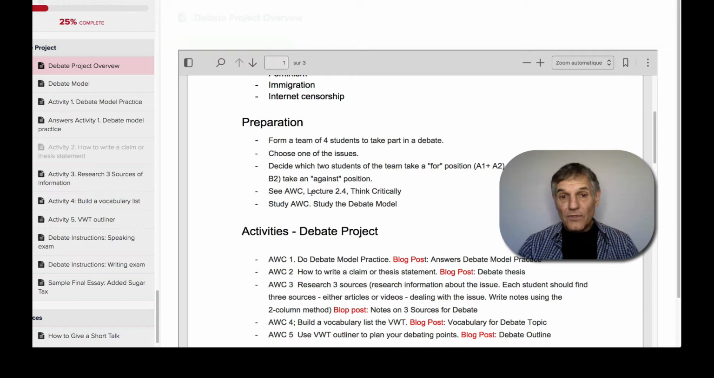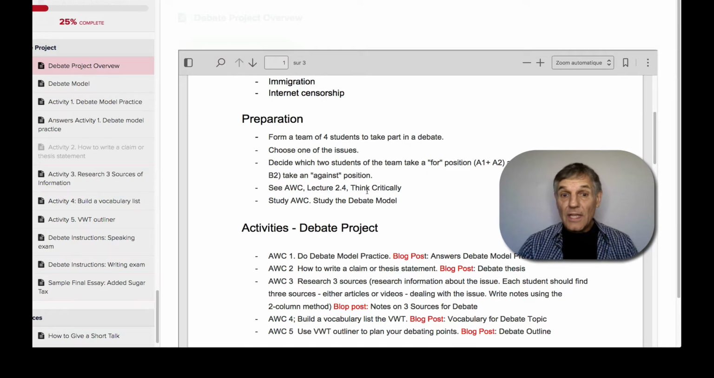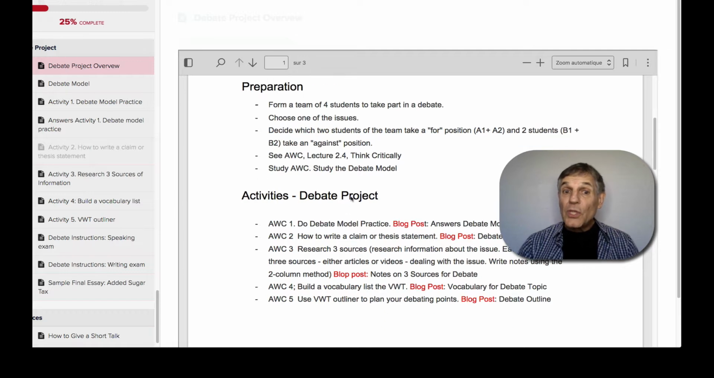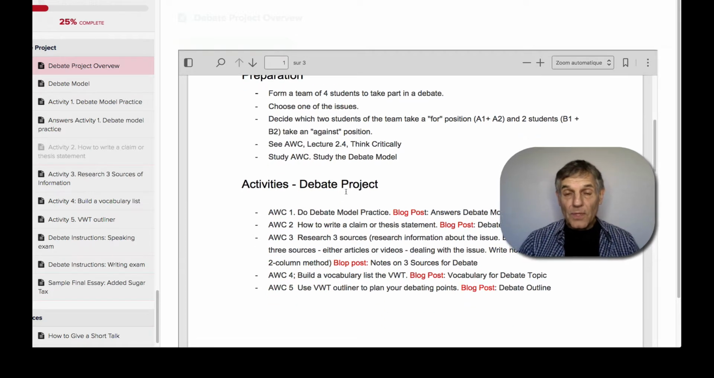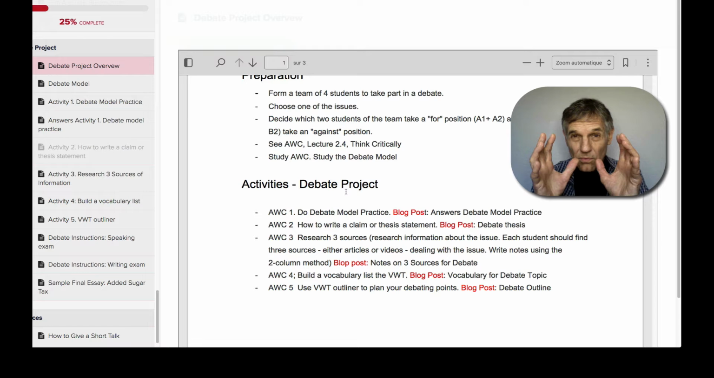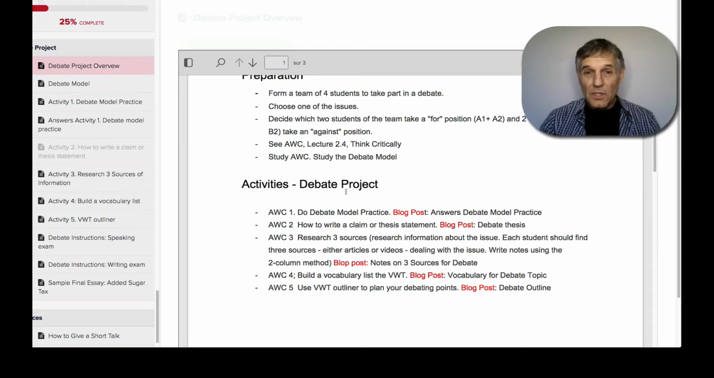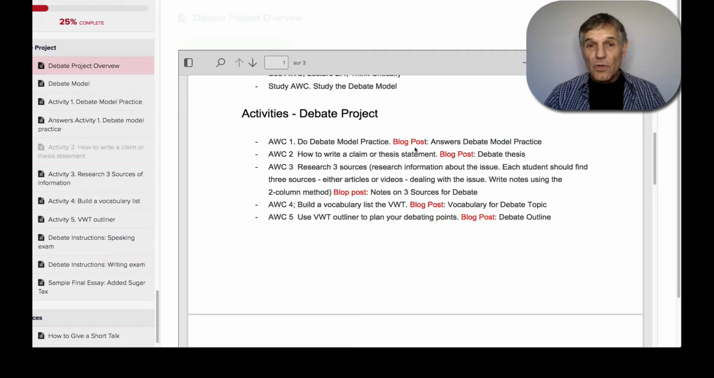And I send them off to lectures that I've prepared on thinking critically, and also looking at the debate model, because I introduce students to a kind of format for the debate. And as you see here, there are a number of activities: the debate model practice. We send them to a blog post. How to write a claim.